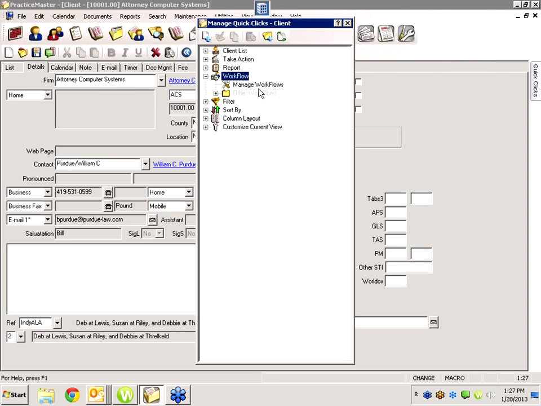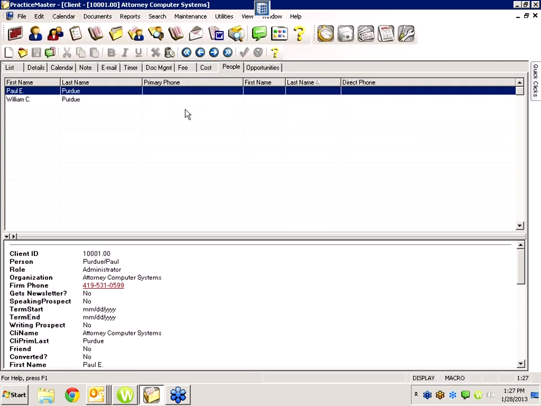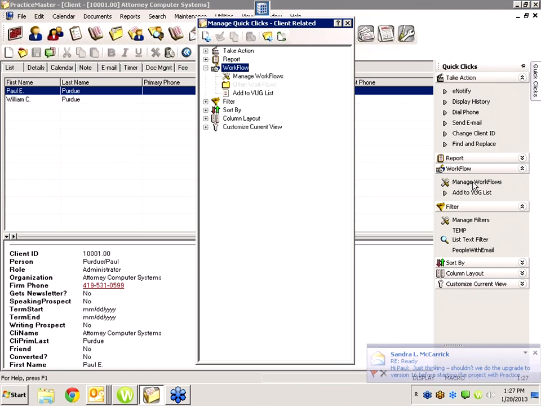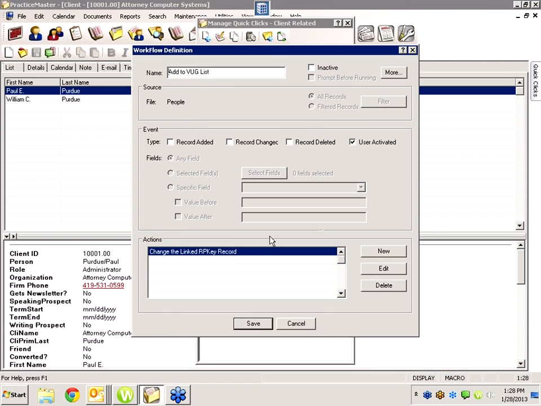So you'll notice that we don't see the user-activated workflow to add to the VUG list here. The reason being, we have to be on the tab or in the file that we want to develop the workflow for. So if we're on the client screen and we want to change or write this workflow for the people file, we need to be there. And then when we go into Manage Workflows, one of them that will be there is this one, Add to VUG List. I can pull it up then, and I can go ahead and make whatever changes I want to that workflow. Now let's talk a little bit more about this.